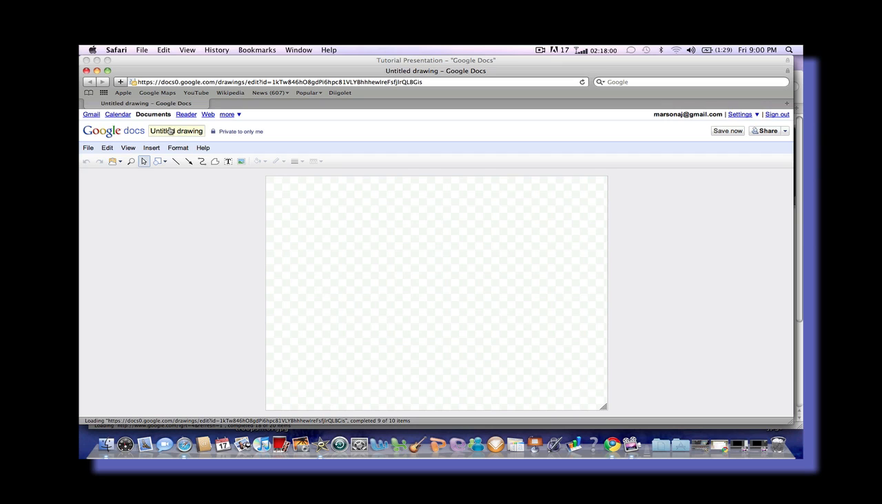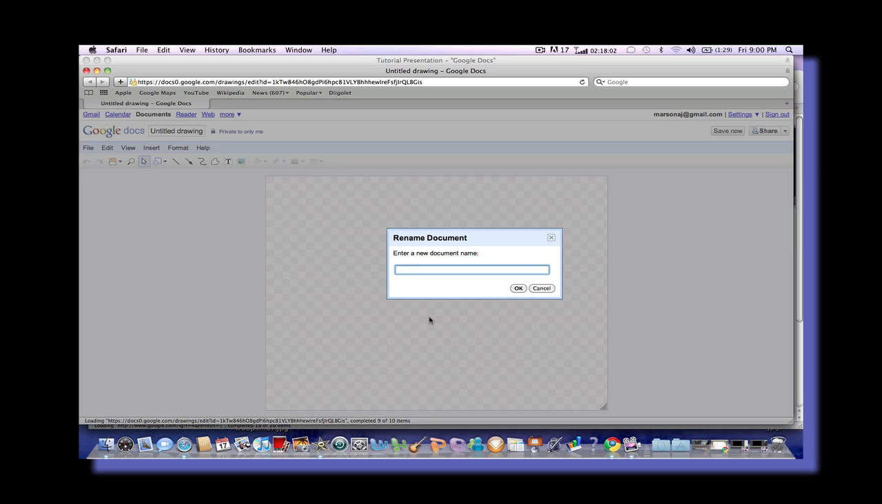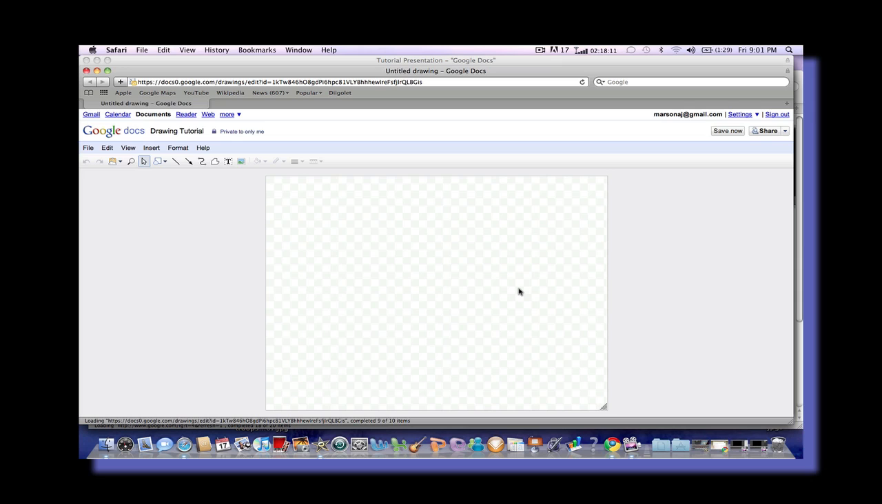So I'm going to go ahead and give it a title. Drawing tutorial, and I'm going to click OK. And there you have here where my document was just saved seconds ago. And I also have the ability to share this drawing so that other people that I want to view this particular diagram can have access to the actual drawing themselves.